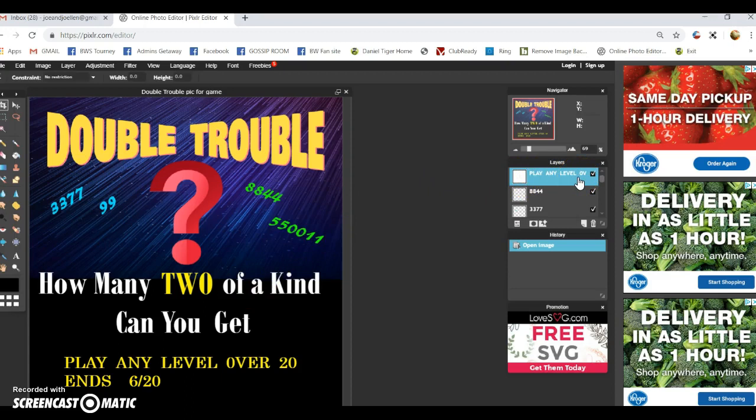And because this is saved in PXD, it shows every layer that I have put on this picture. See all that? It shows every layer that I've done. And a layer means, see where this 8844? That's 8844. 3377. Every piece of writing I have put on this is saved over here. So it's very easy to go in and change things.